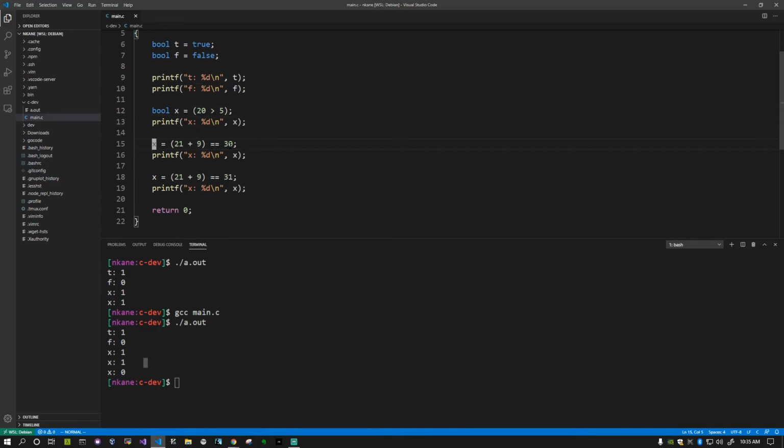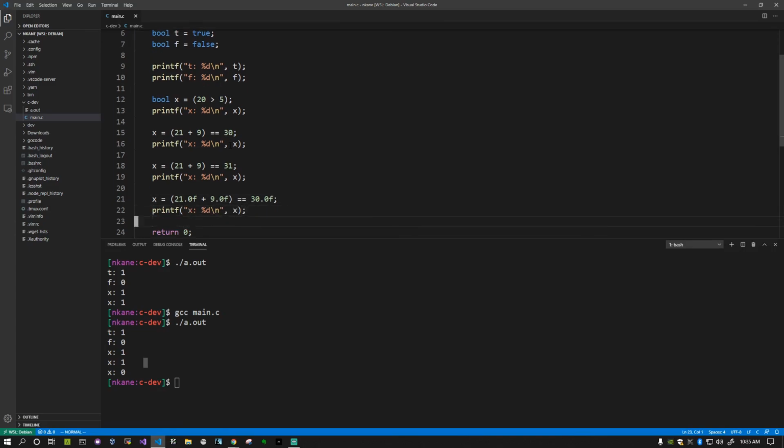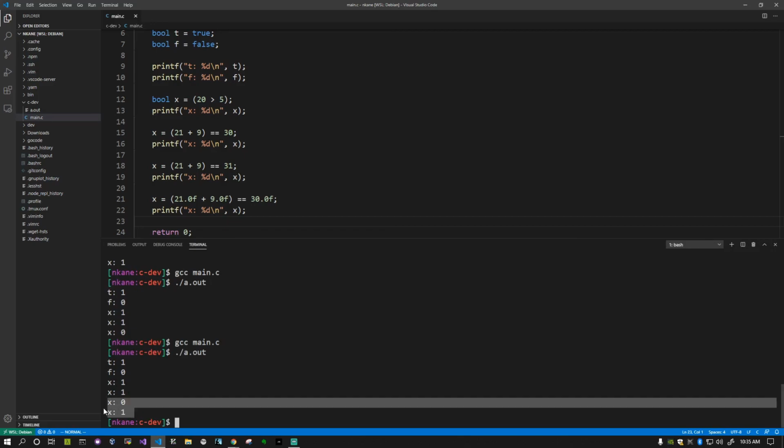Integer values are typically easiest to use, but we can notice something kind of interesting. Let's do one more case using some floating point values. Let's do the same example here, but use floating point values. So let's say 21.0 plus 9.0 is equal to 30.0. And let's add some f's so we can tell the compiler that these are floats. Let's print this out and see what we get. And we get a true.